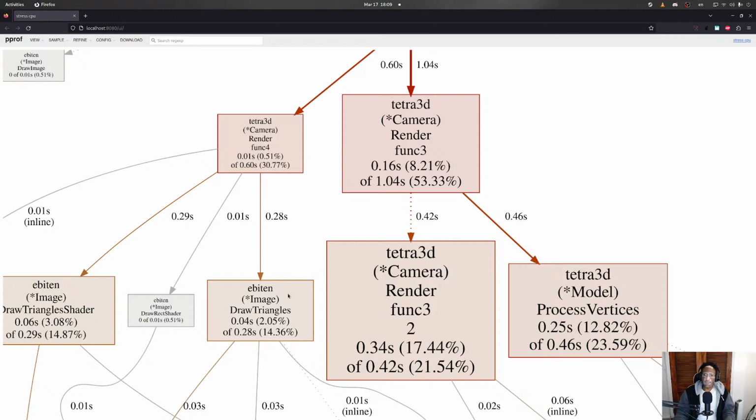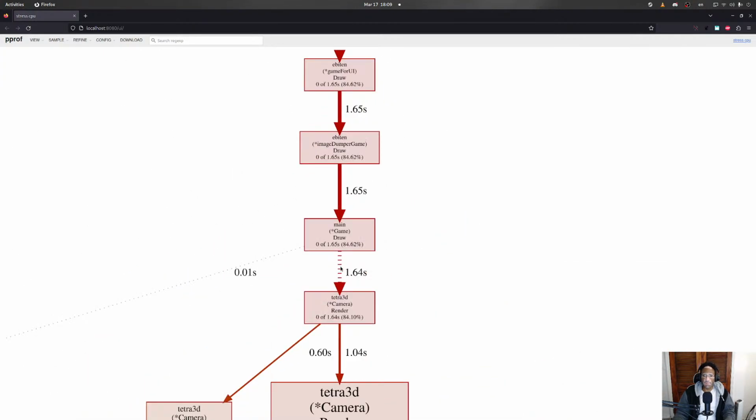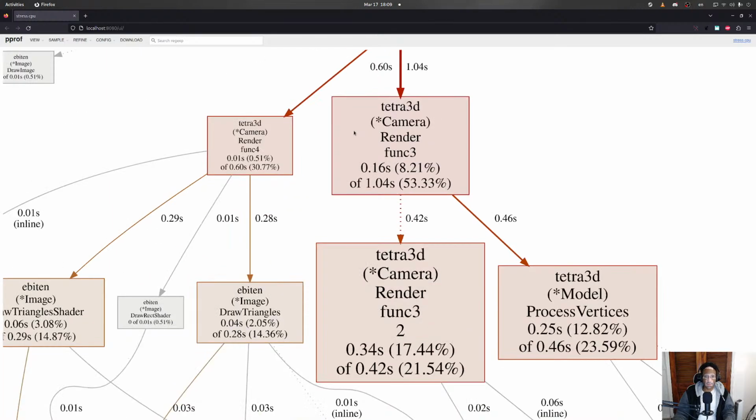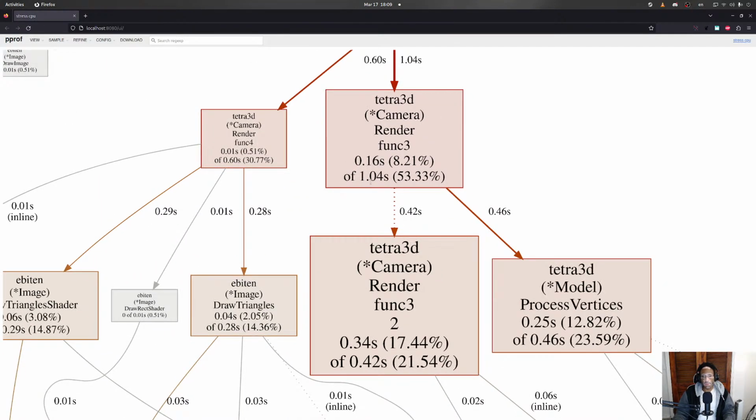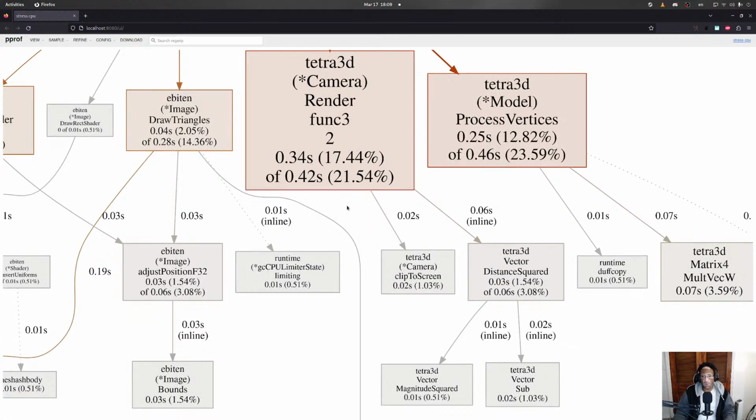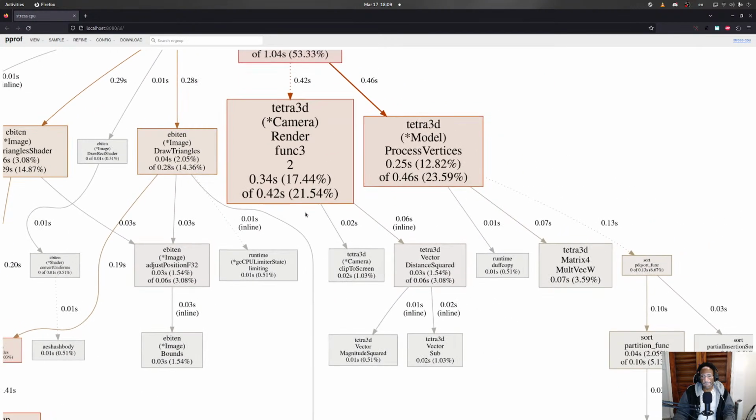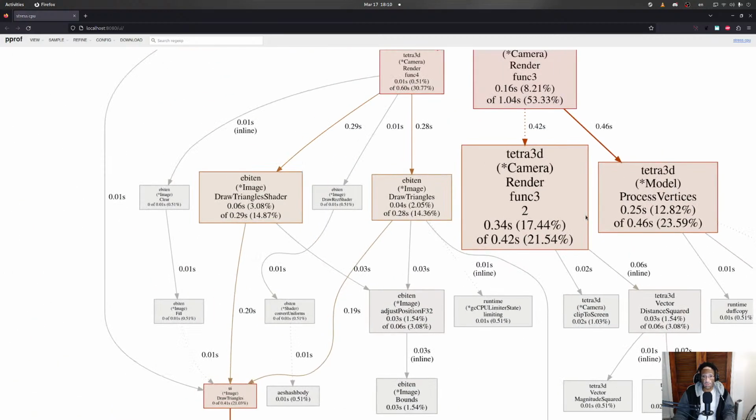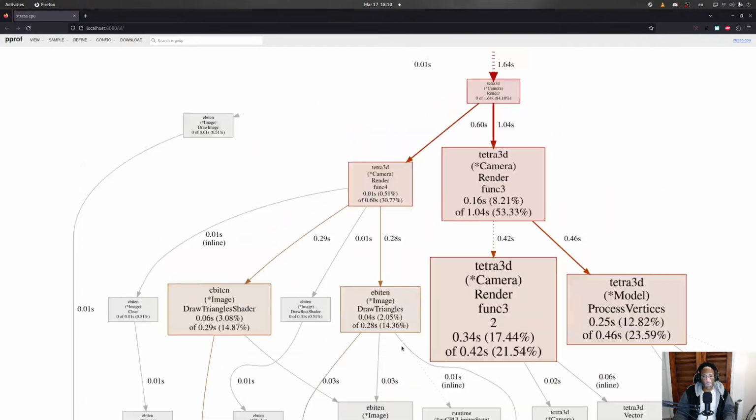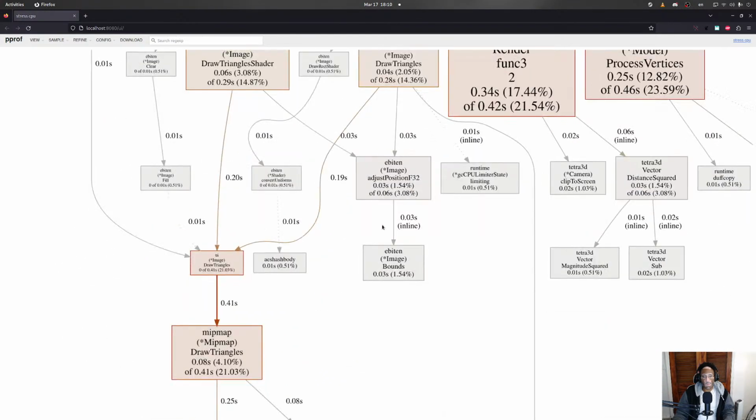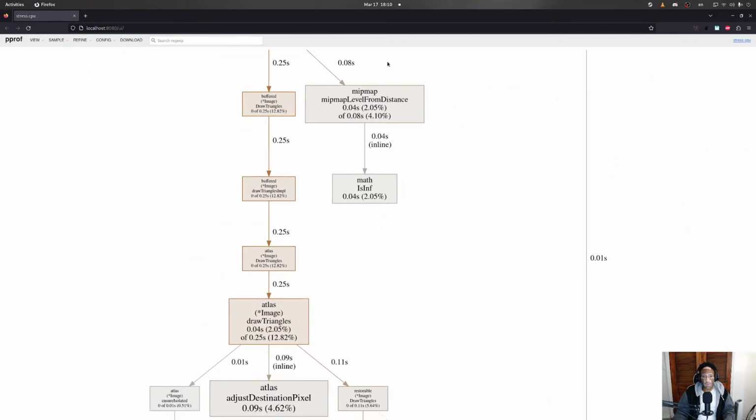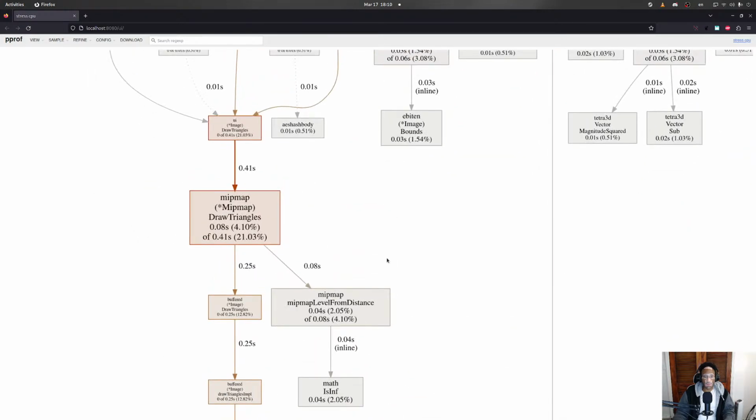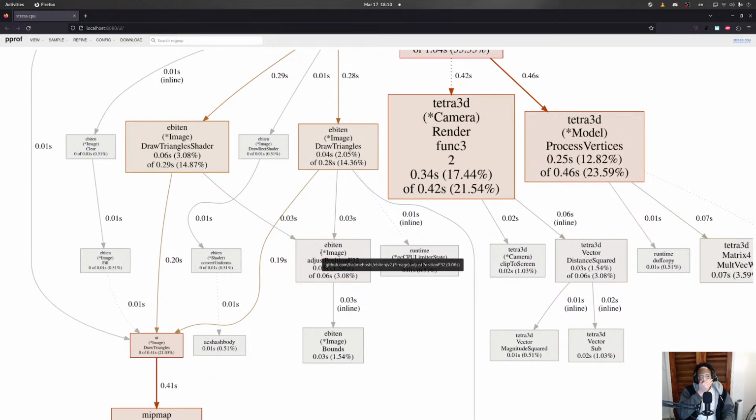Okay, so let's see. Out of 1.64 seconds, a little bit of the time is spent in the render function, and then in the following render function, process vertices doesn't spend that much time actually doing much. MIP maps take some time. Draw triangles, draw triangle shader.